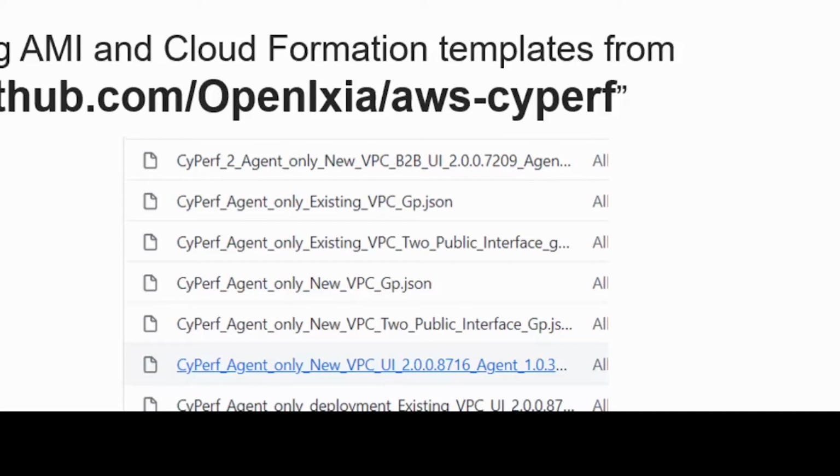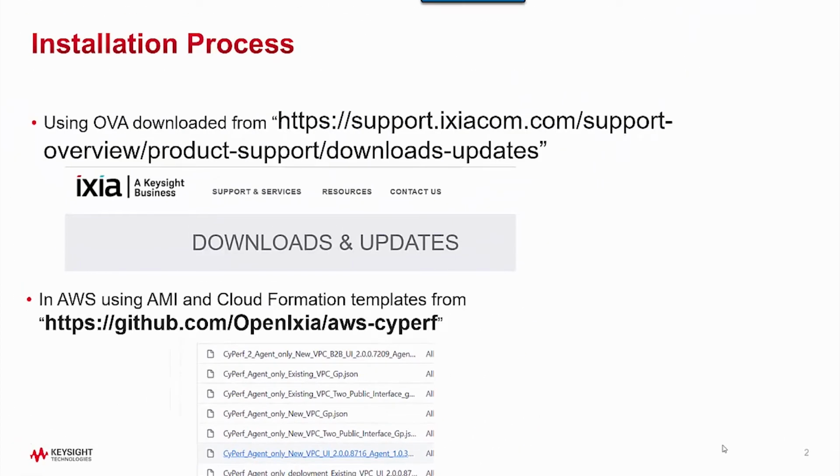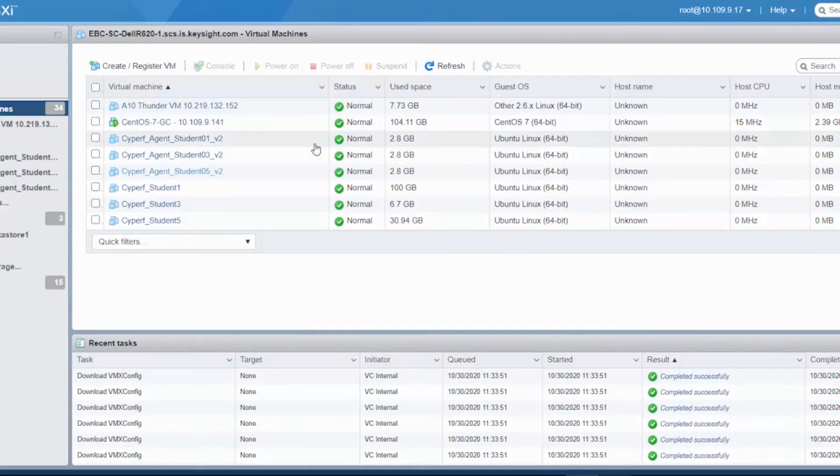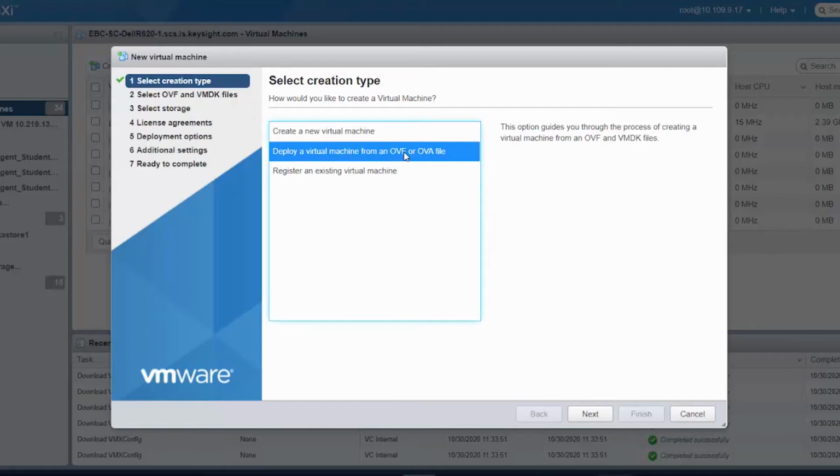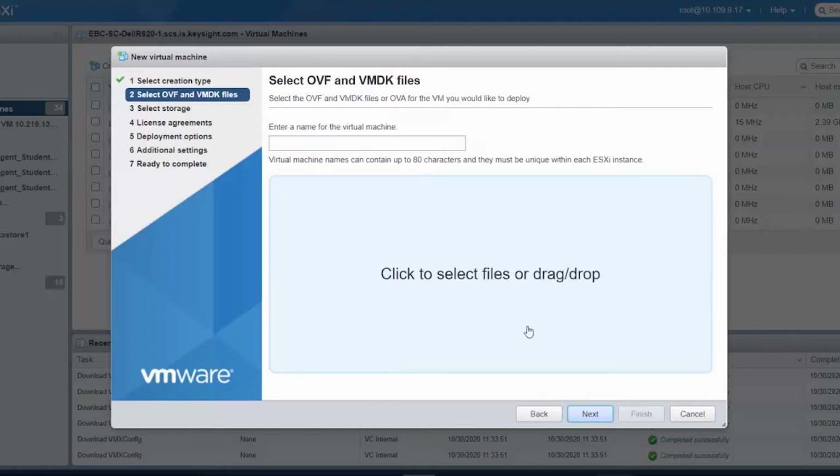In this particular video, we'll concentrate more on the OVAs and deploying CyPerf using an OVA in an ESX environment. So this is my ESX environment. I will start with Create/Register VM. I will go for deploying a virtual machine from an OVF or OVA file.